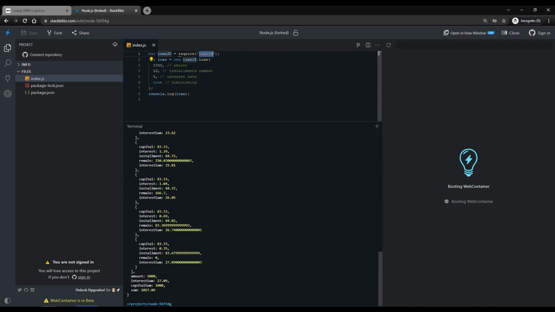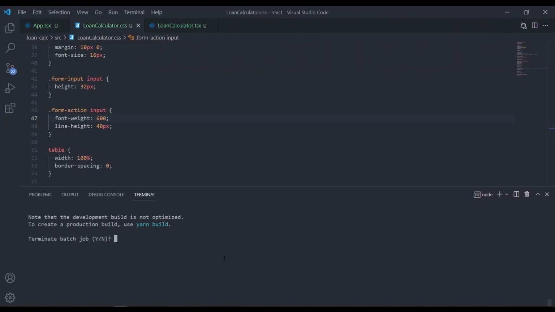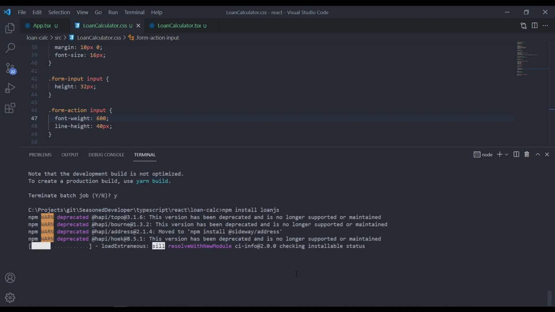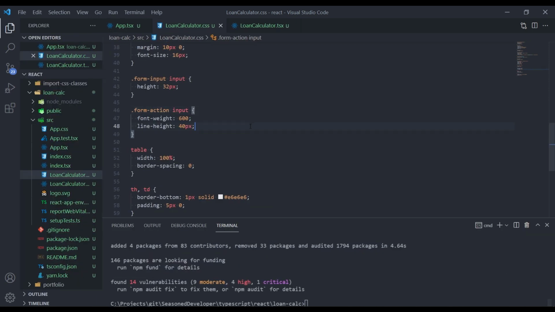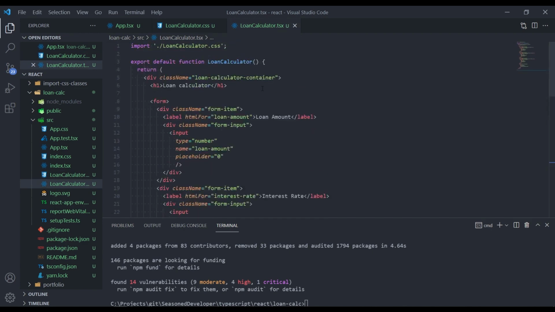This is actually our payment schedule, and this is the summary of our loan. Now let's get back to our application and install the loanjs package as a dependency. So we open Visual Studio Code. Let's stop this one and npm install loanjs. Now let's wait until it's installed.